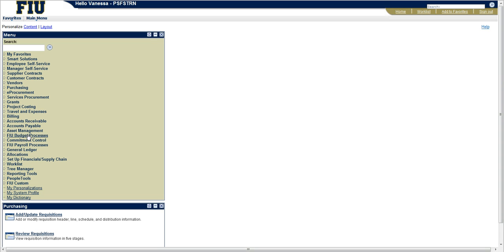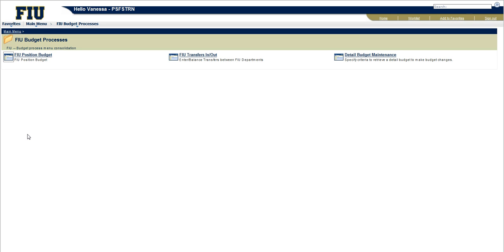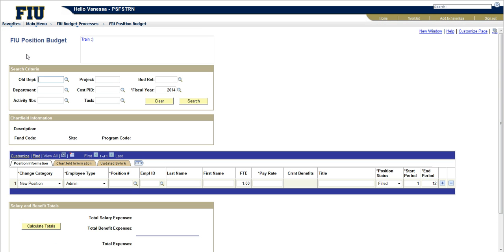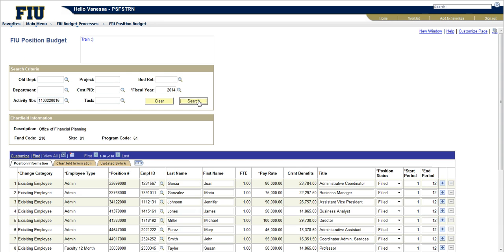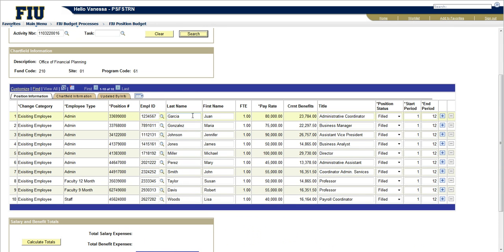A promotion for which an employee does not switch between pay plans should be categorized as a rate change. On the main menu, click on the FIU budget process. Then go to the FIU budget position budget and type in the activity number you are budgeting positions for. Click search and the pre-populated information will appear.